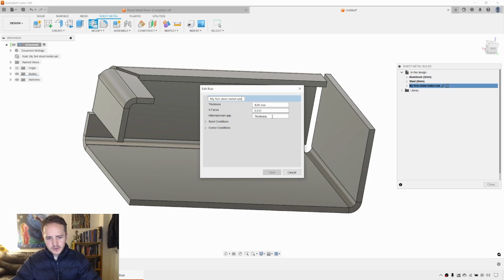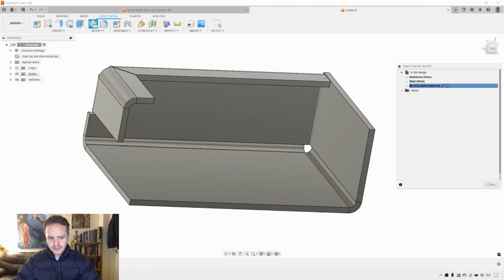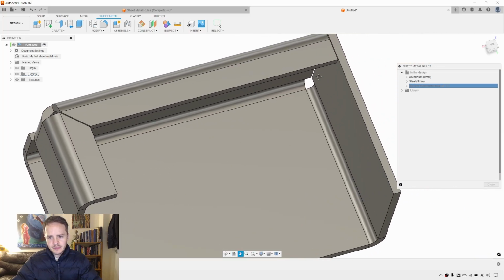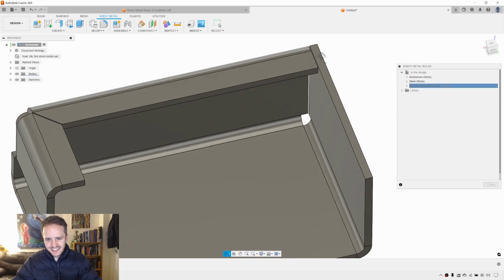Now you'll notice that at the moment, the gap isn't defined as a fixed number, it's set as a parameter, thickness. That thickness parameter is this one here. So at the moment it reads miter rip seam gap is equal to thickness, which is equal to 4 millimeters. So let's go ahead and change that gap from thickness to 0.5 millimeters. And hit save. And you'll notice that the gaps here are now much, much smaller. They're 0.5 millimeter. Fantastic. Excellent.